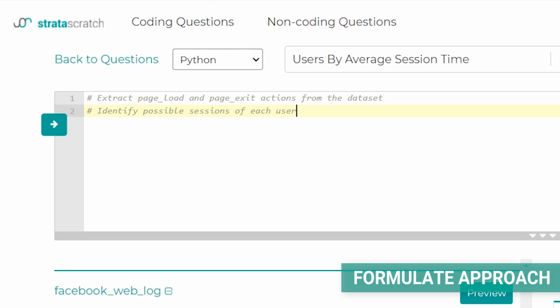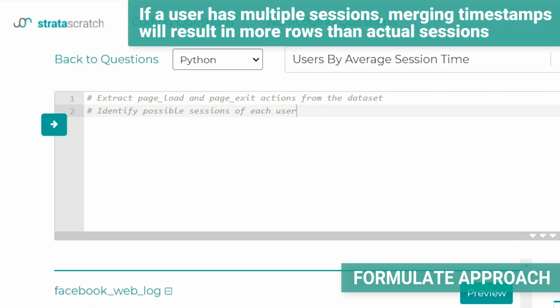page exit timestamps of the same user. But the problem with merging all these timestamps is that we'll end up with some sessions that are not real. And that's because if a user has multiple sessions, and we, when merging, consider all possible combinations of their page load and page exit actions, we inevitably have some rows where page load comes from one session and page exit comes from another session.